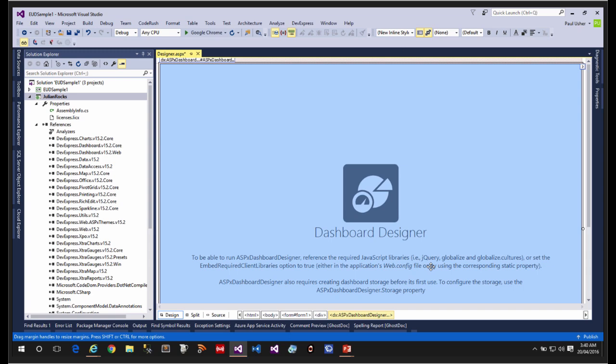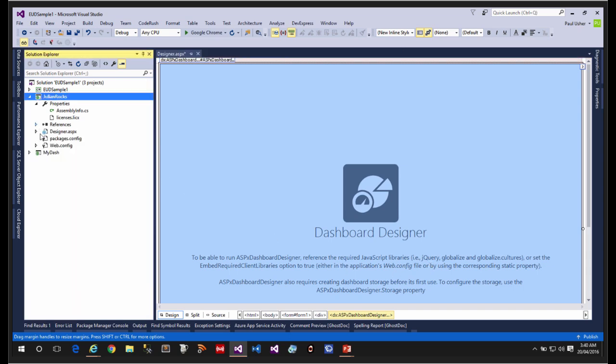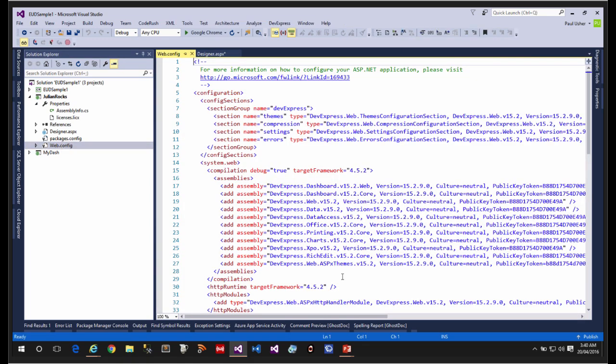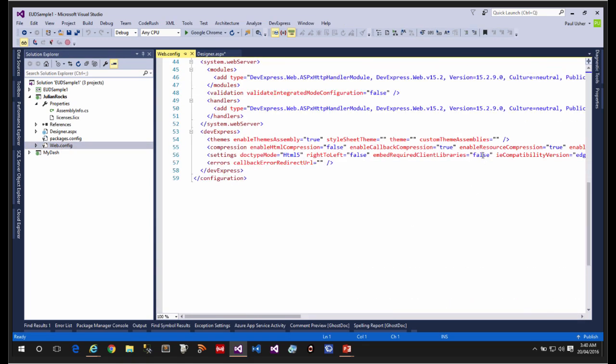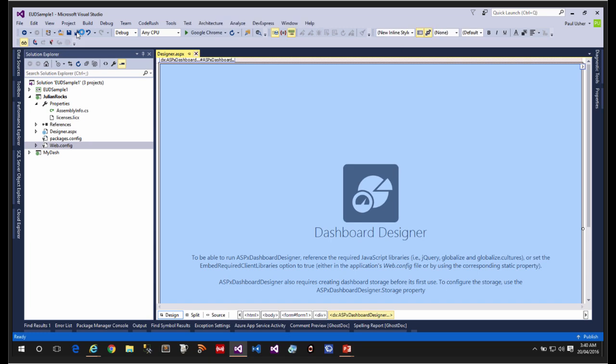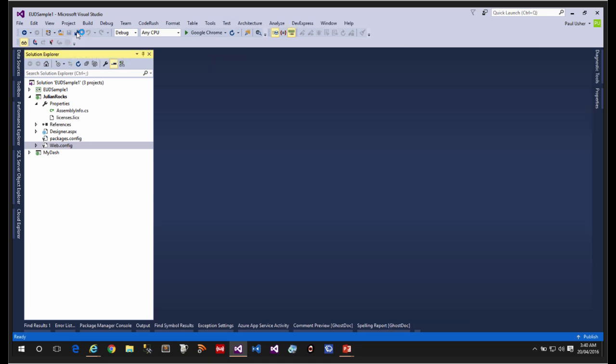And we've got to update that. In fact, it actually says on the dashboard designer page there, we need to reference required JavaScript libraries. So we have jQuery, globalize, globalize.cultures, and so we'll go to web config and we'll embed the required client libraries to true. This is only if you don't already have those libraries in your project, or you don't want to add them manually. Obviously, it's just jQuery, and it's just globalize, and it's fairly easy to add those to your HTML page anyway.